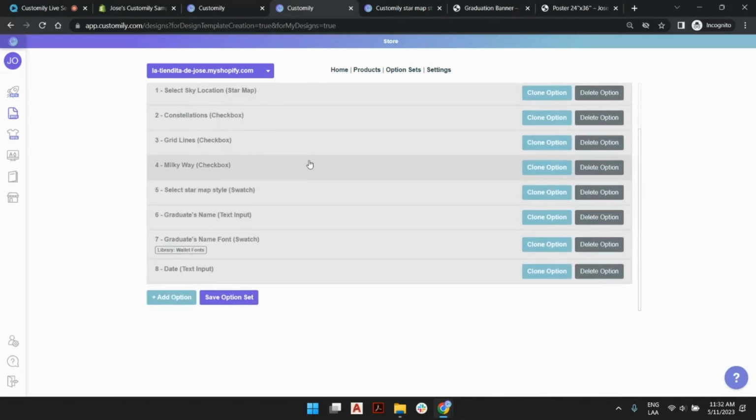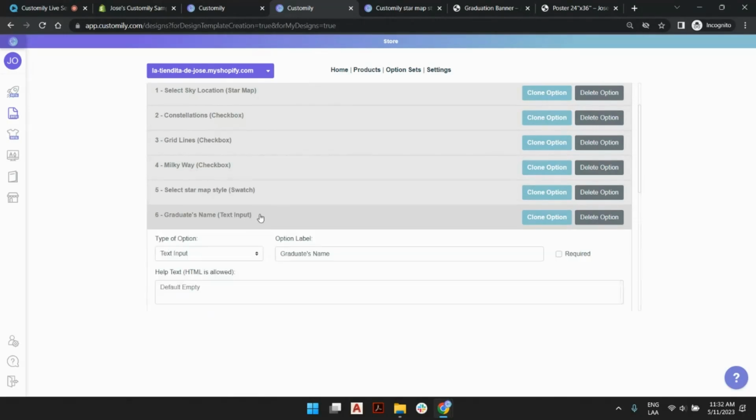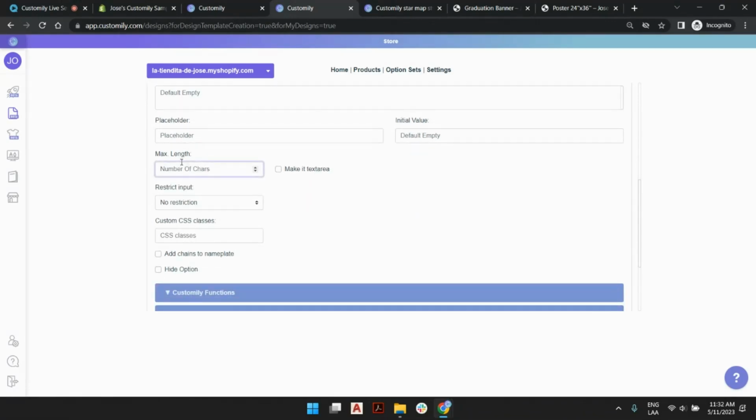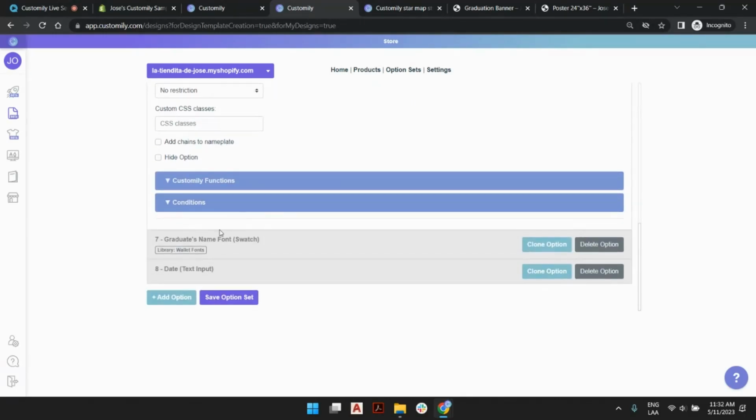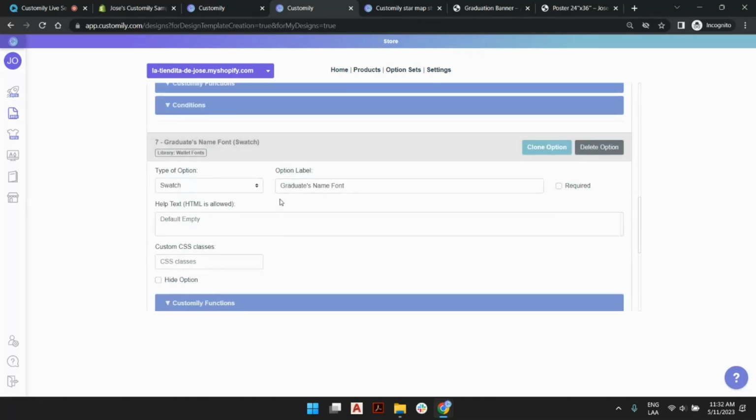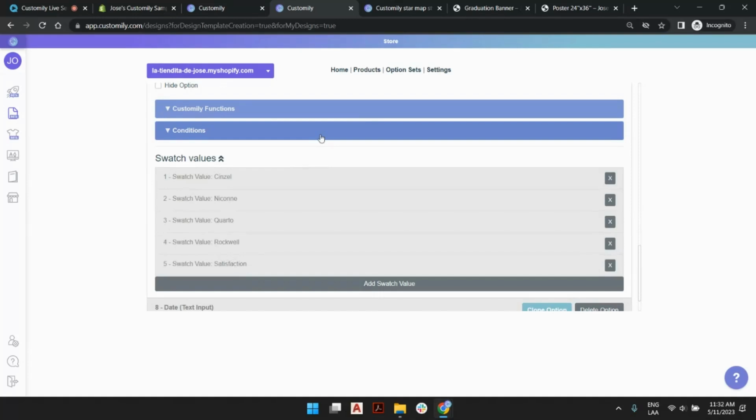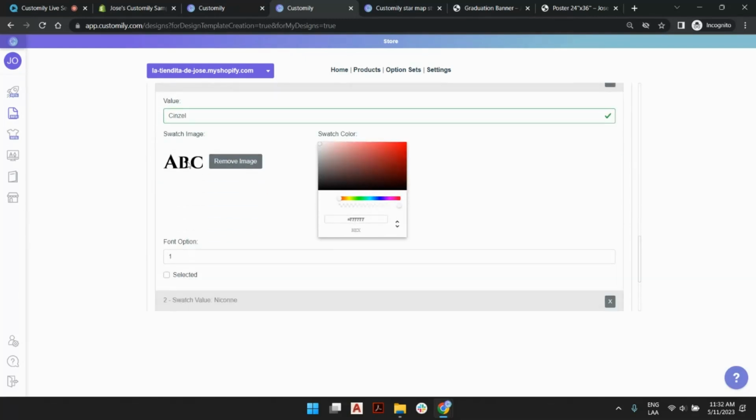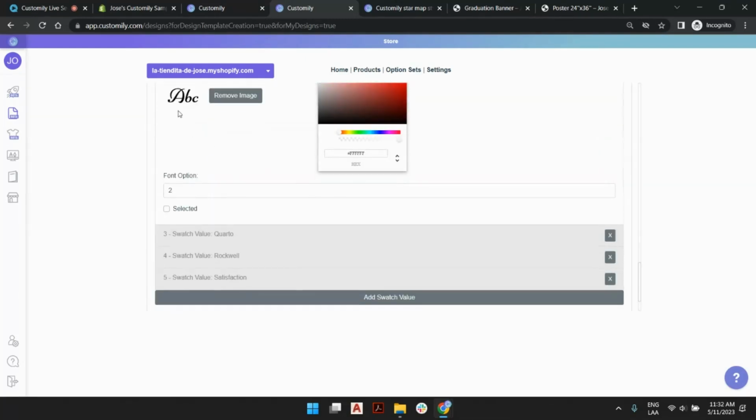Finally, we have graduate's name. This is a text input, meaning that this is where you're going to be typing the name of the graduate. We can limit the number of characters if we want, okay? And then we have a font selection, the graduate's name font, and Customily created this swatch based on the library we selected. So we have these 5 fonts that are selected by default. In fact, the swatches have been created automatically.